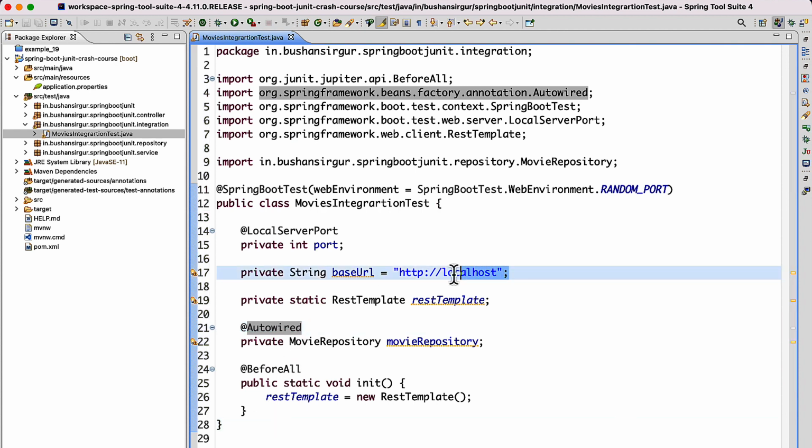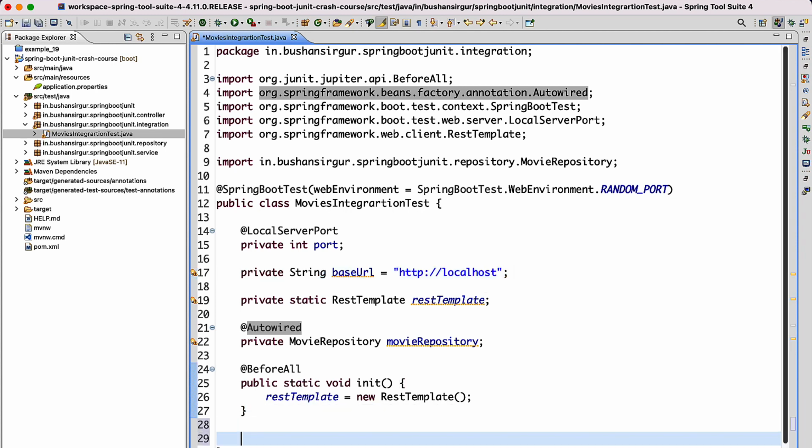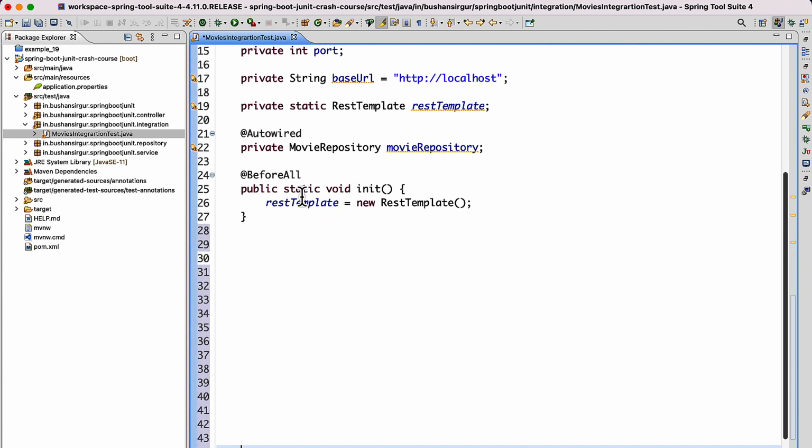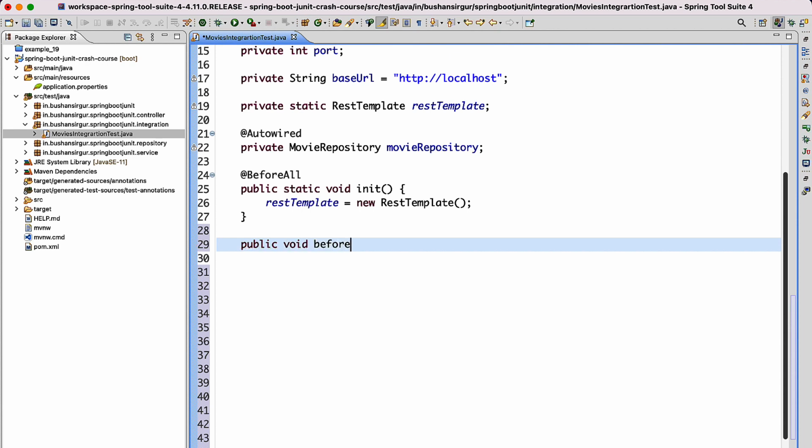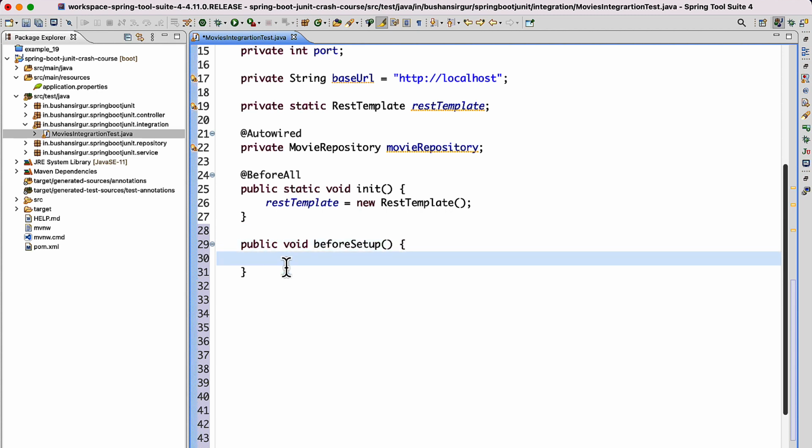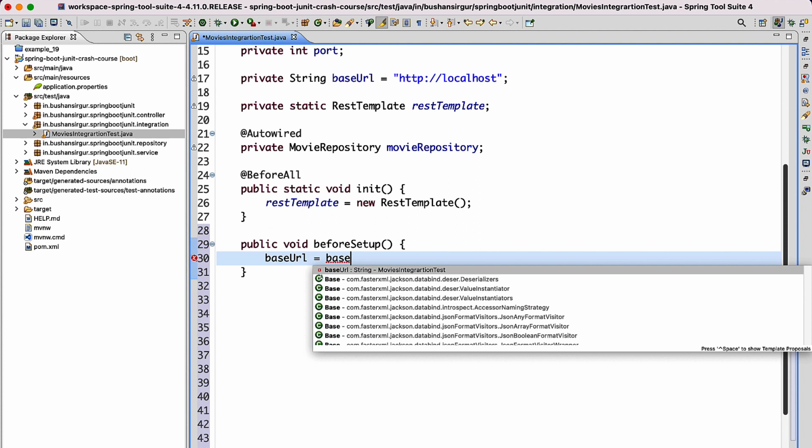Also we have to prepare the web endpoints before running each and every JUnit test case. So for that, I'm going to use one more lifecycle method, which is public void before setup. This is the method name I'm going to call. So before running each and every JUnit test case, we are going to set up something that is inside this. Let's make use of the base URL. Base URL is equal to base URL.